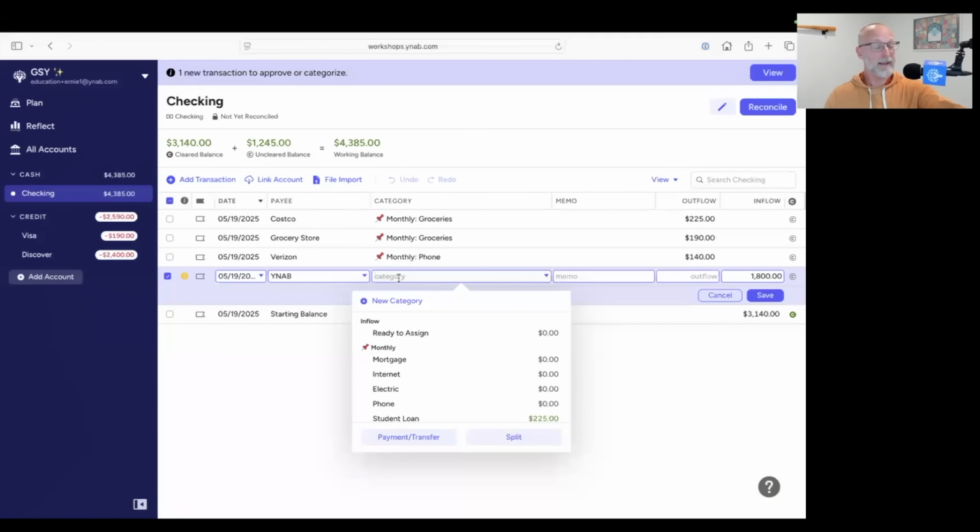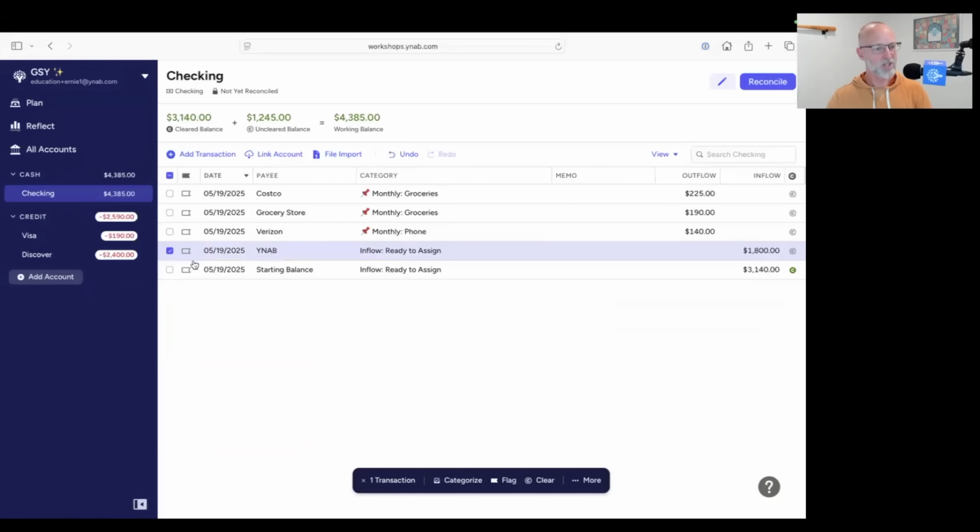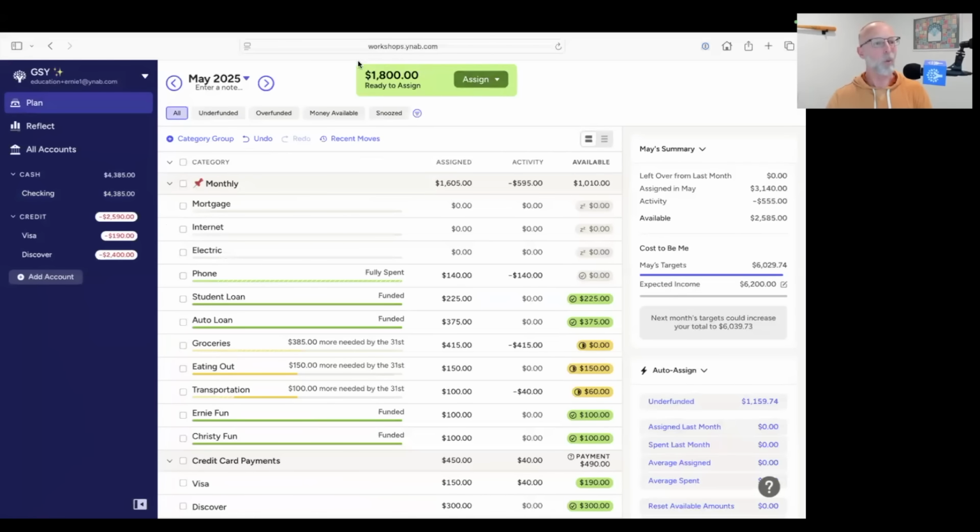And then the category for income is always going to be ready to assign. And that is conveniently right at the top. Select that. So there we go. So now with that paycheck in my checking account register, YNAB is reflecting a brand new $1,800 there. And then in the plan, YNAB's reflecting a brand new $1,800 in ready to assign.